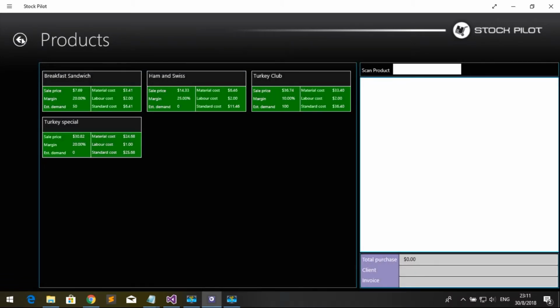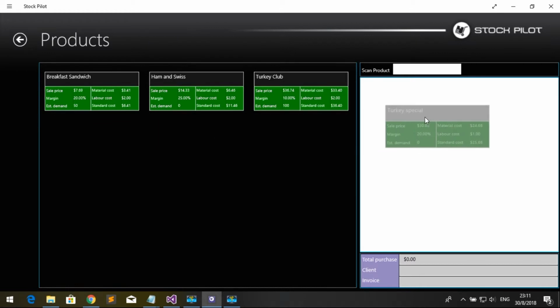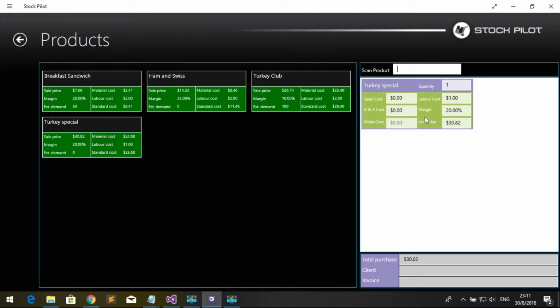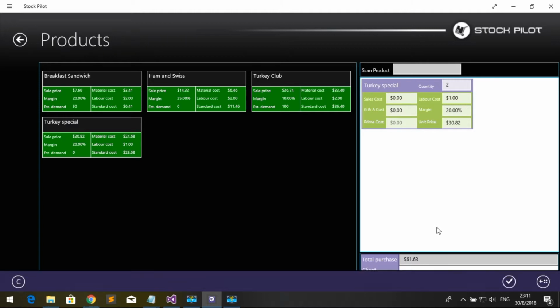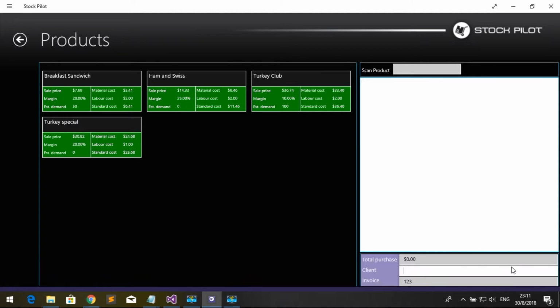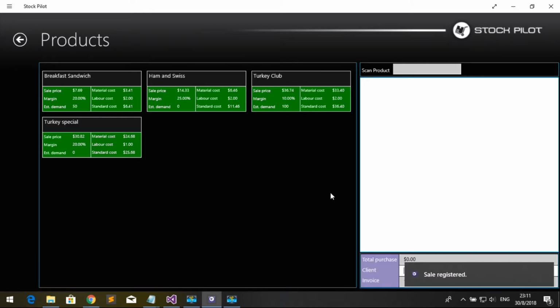So to sell the sandwich, drag it to the right panel. Indicate how many of them you'd like to sell. And then you can, if you need to, override any of the costs you've entered before. Type in the invoice number, and as an option, select a client. Once you click Sell, each SKU quantity will automatically be reduced to account for the sale. So let's go ahead and sell the 1 sandwich.